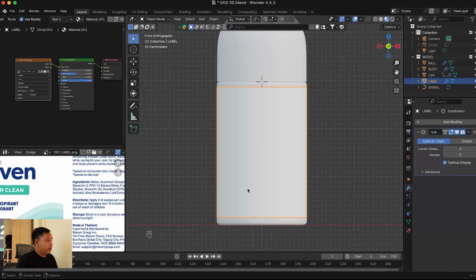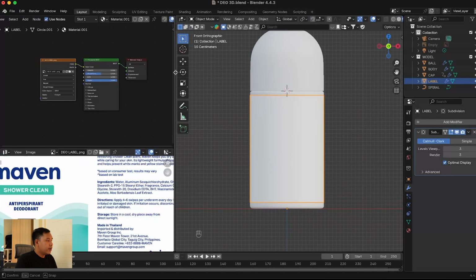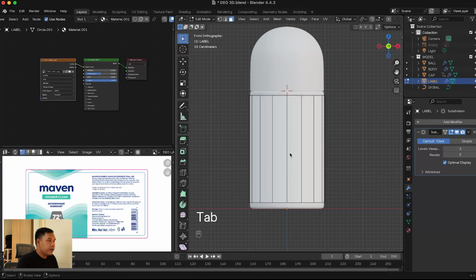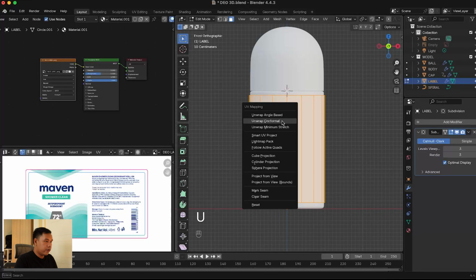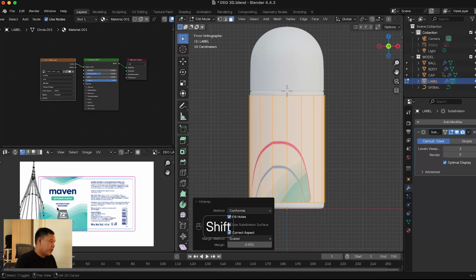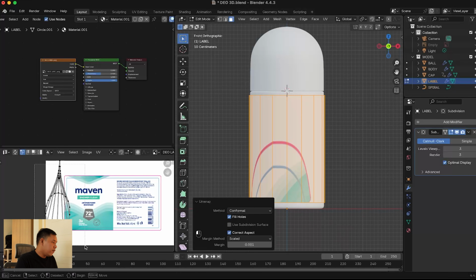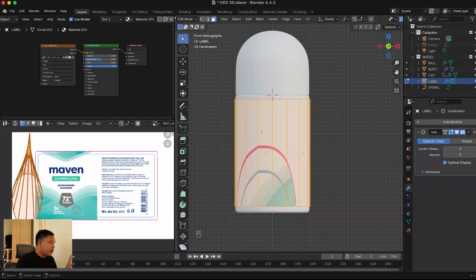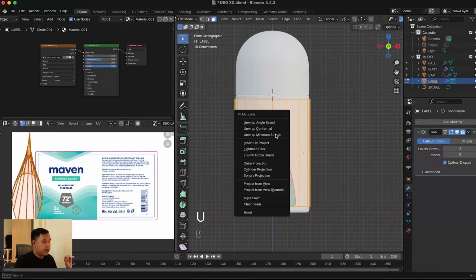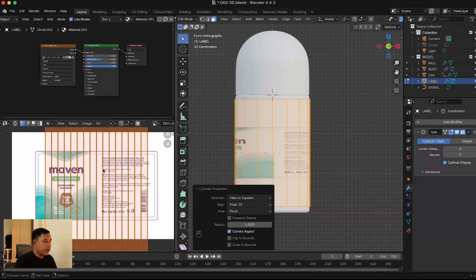So it's not showing right now, but what I can do is go to edit mode, select all the vertices, and then you can use U to unwrap conformal. So it will give us a UV projection that is not looking good. It looks really weird. Another way you can do this is, since this is a cylinder, you can try cylinder projection. So that will give us really nice rectangles to work with.